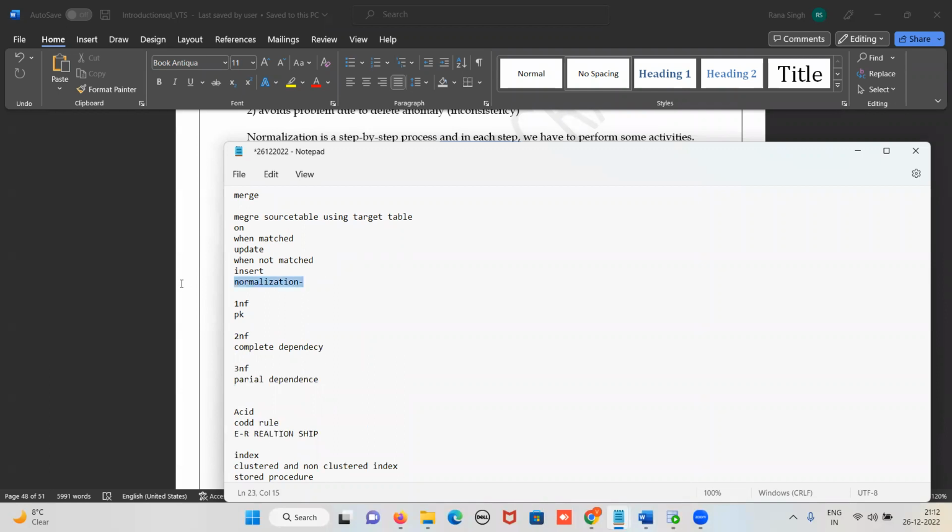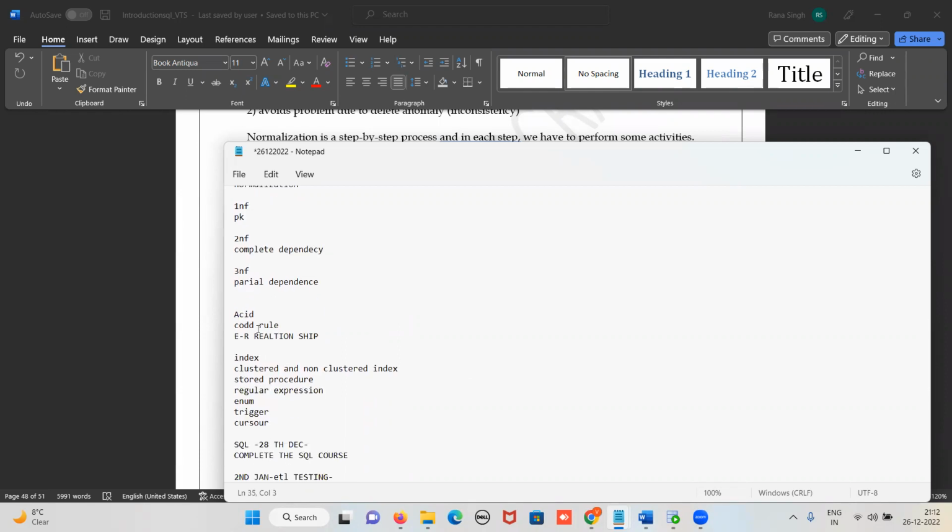And what is denormalization? It performs the reverse operation of normalization. Joining of small tables to form a bigger table. What is the advantage of normalization? To avoid the repeated data. That's all. Tomorrow, this is again a theoretical concept which we learn: ACID, Codd, and ER. These three are theoretical concepts. This is theory, guys, completely.